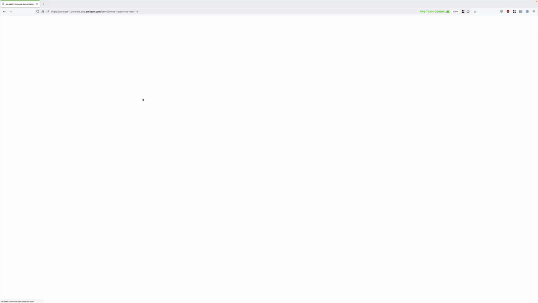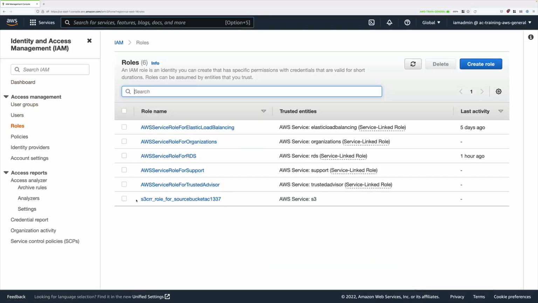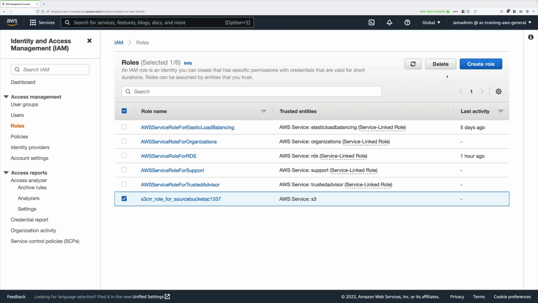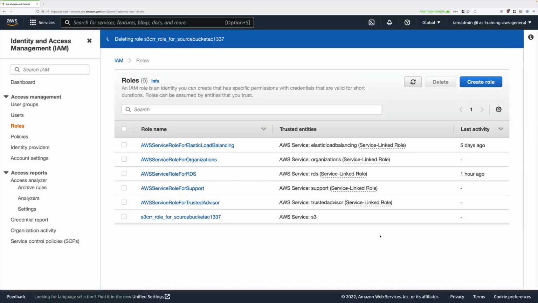So click on Roles, locate the role which starts with S3CRR, and it will have the name of the source bucket as part of that role name. So go ahead and select the correct role. Make sure that you select the one which has the name of your source bucket, and then delete that role. And you'll need to confirm that process, and that will delete the role. And at this point, that's the account back in the same state as it was at the start of this demo lesson.